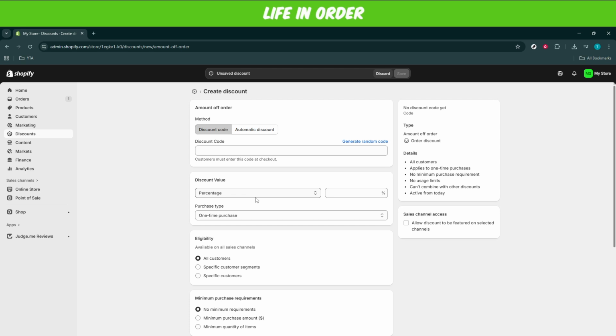And there you have it. You've successfully set up an amount off order discount in Shopify. This promotion is now ready to offer your customers a great deal and help increase sales in your store.